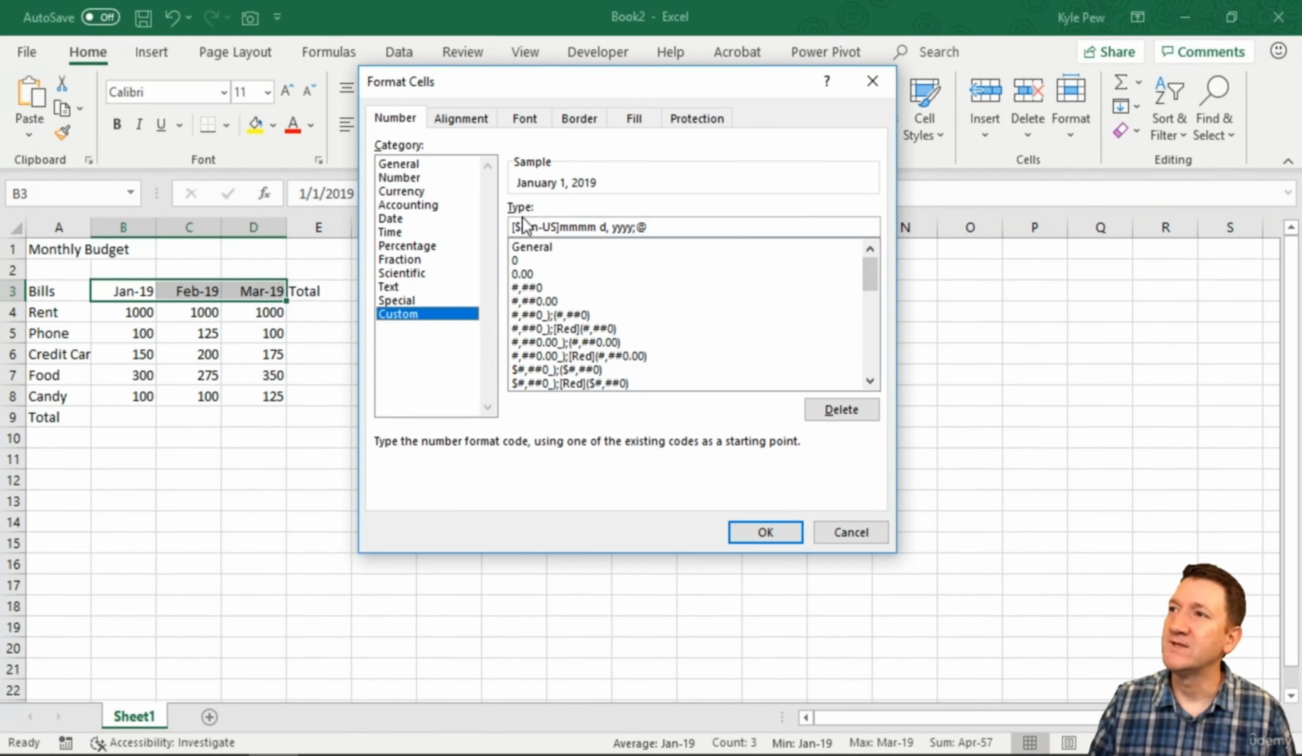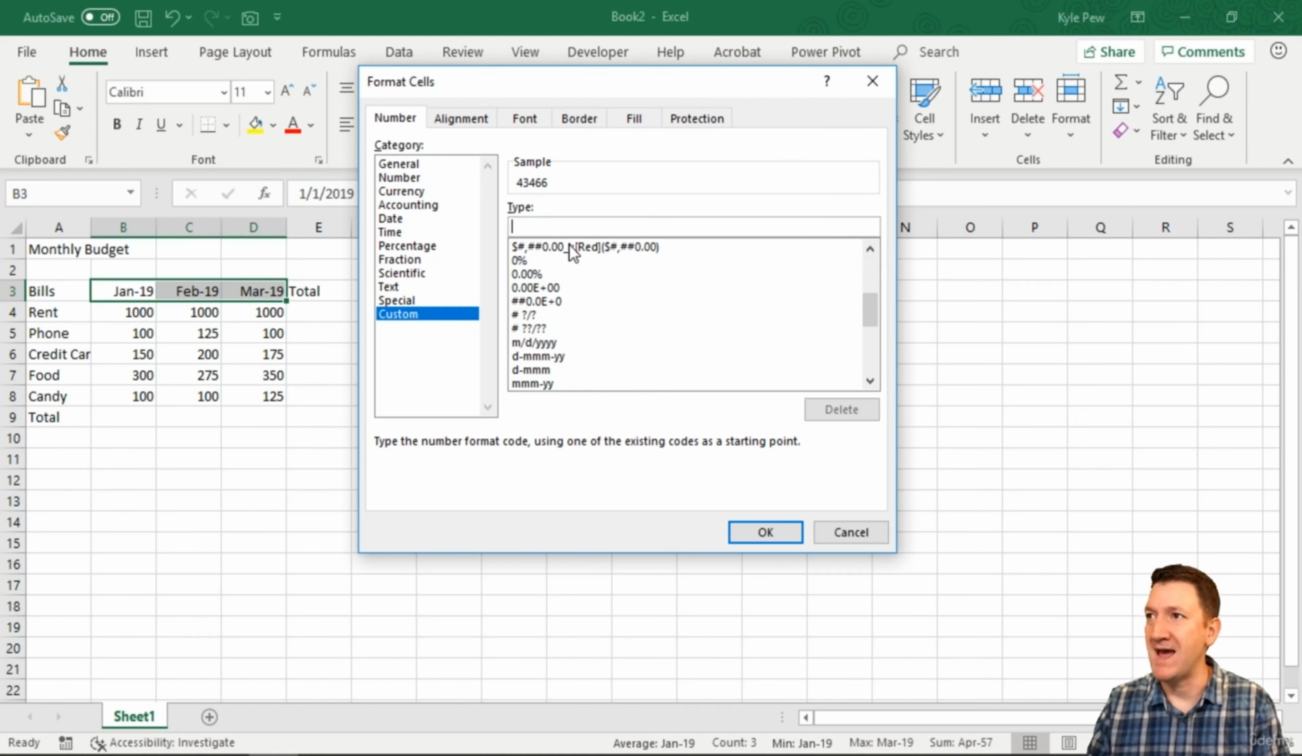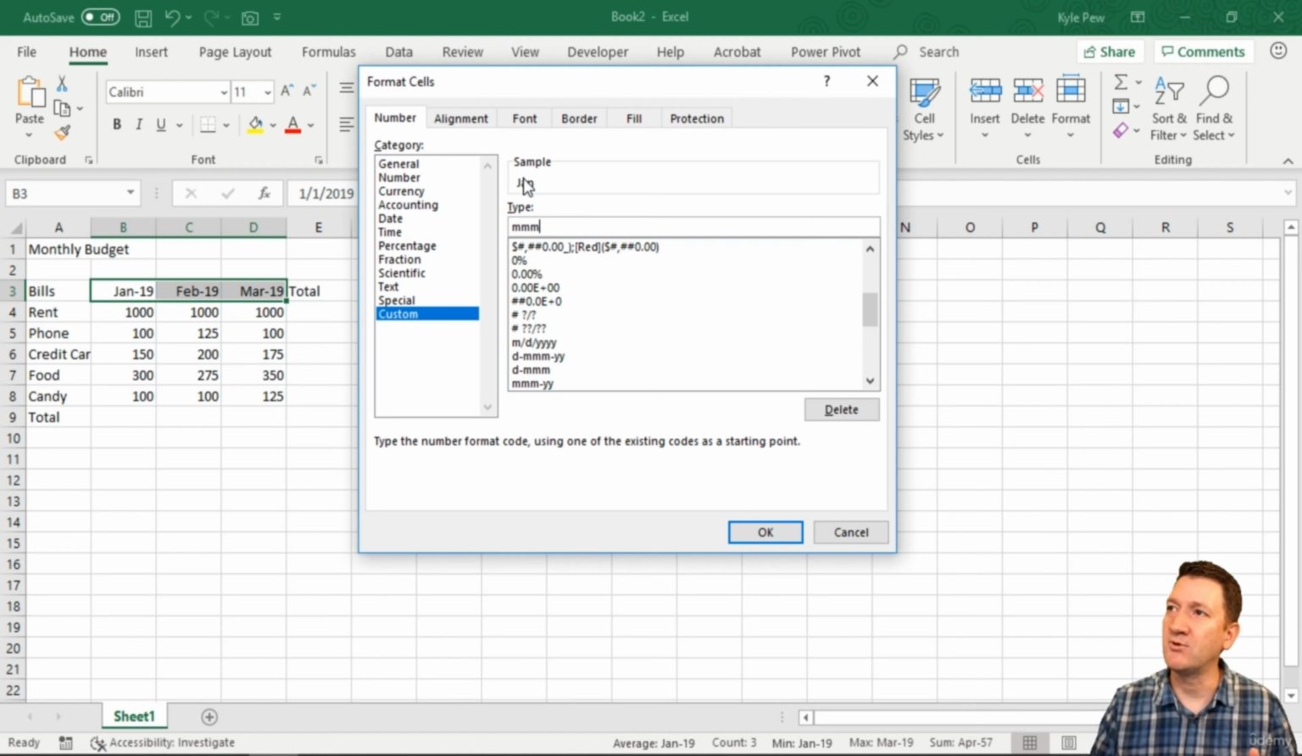So what I'm going to do is I'm going to go up here to where it says type. I'm going to wipe out what's in there. I'm just going to backspace or delete that out. And I'm going to put my own custom date format in there. So I want it to be 3-letter abbreviation month. So I'm going to do MMM. That's your month. You can even see a preview of it right there. Jan. Hyphen.